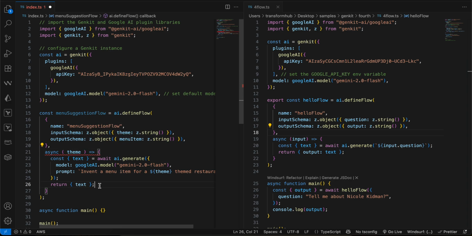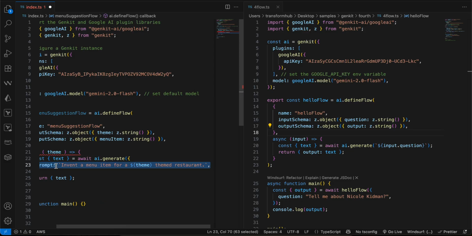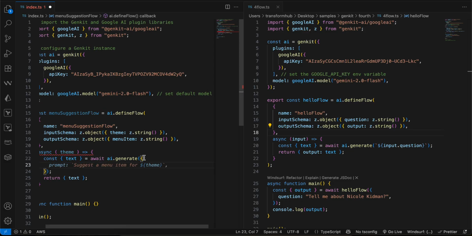Okay, I don't need to generate the AI model again. Okay, yeah, sorry, we have to use ai.generate. We have just defined it over here, right? We are using it over here, but we don't need to use it like this. I think we can directly pass the question. Okay, we can directly pass the theme, I guess.